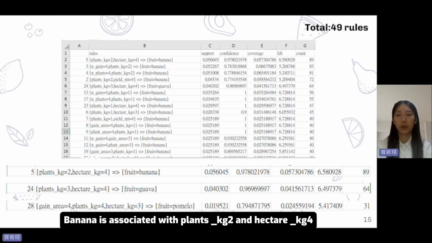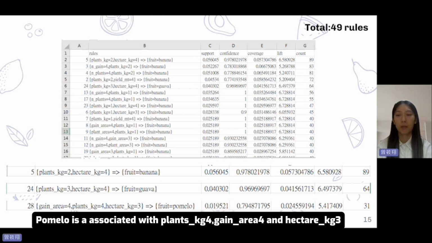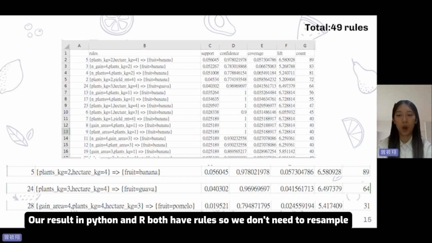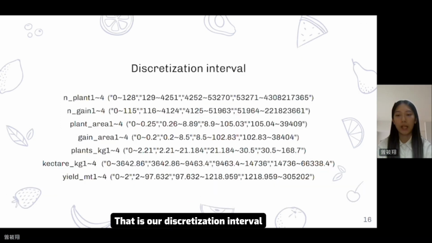Banana is associated with plant KG2 and hectare KG4. Guava is associated with plant KG3 and hectare KG4. Pomelo is associated with plant KG4, gain area 4, and hectare KG3. Our results in Python and R both have rules, so we don't need to resample. That is our discretization interval.